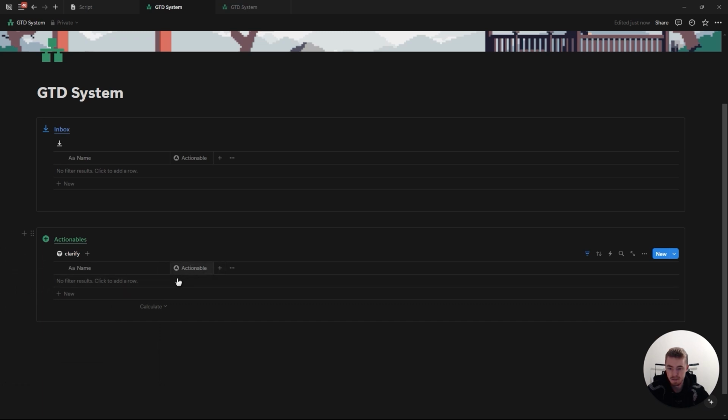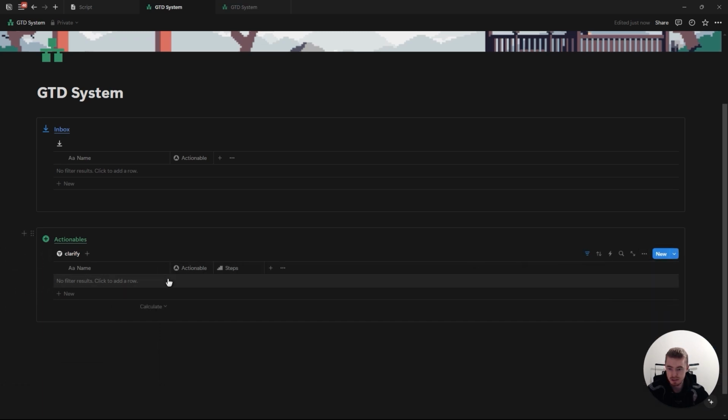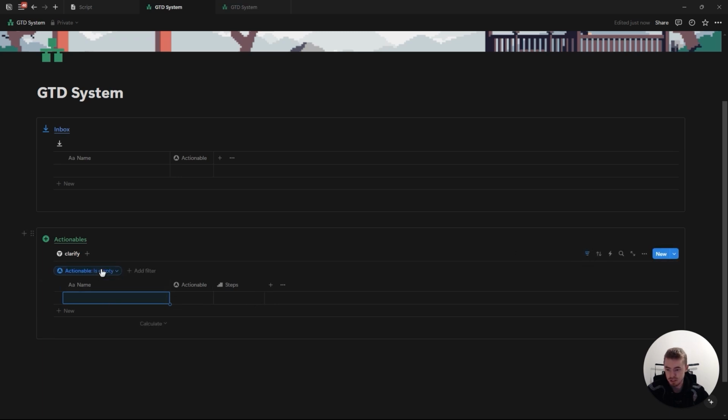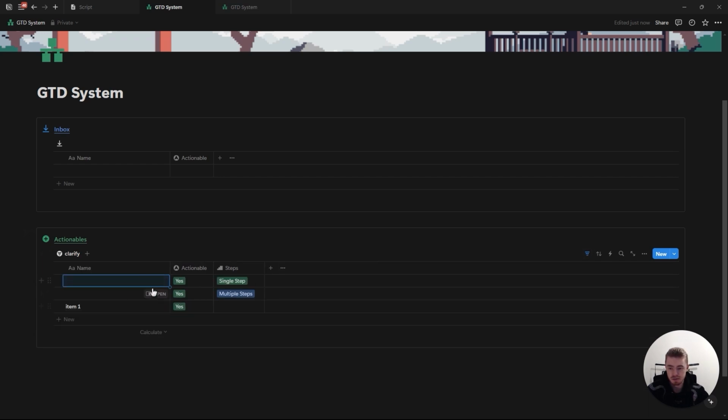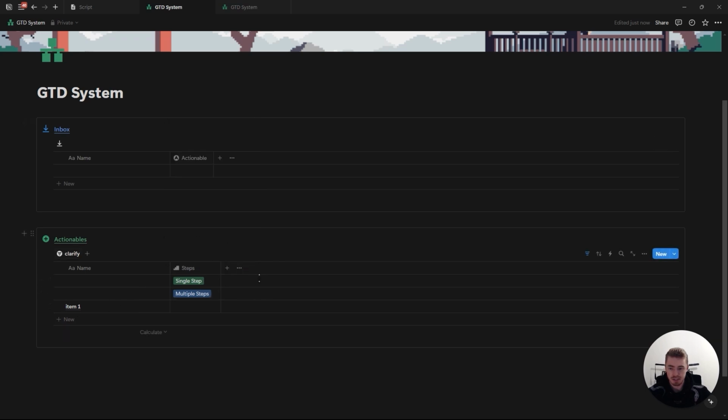And then here, you want to show the other property. So the steps, we're going to show that here. So this would be item 1. Let's also just change the filter. So here you want to change the filter to where it is actionable. So then all of these would show here. And here you will be able to select the different steps. And then for this view, because all of them are going to be actionable, we can also just go ahead and hide this actionable property.